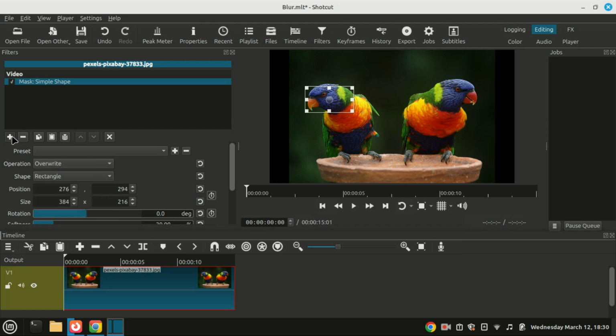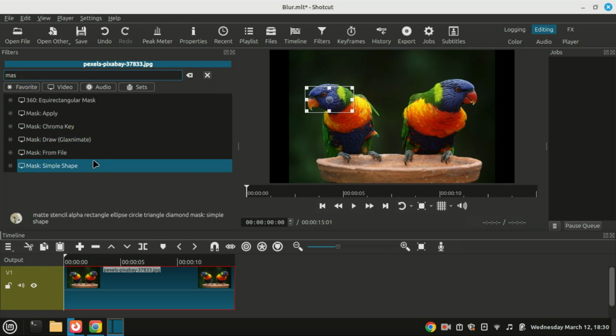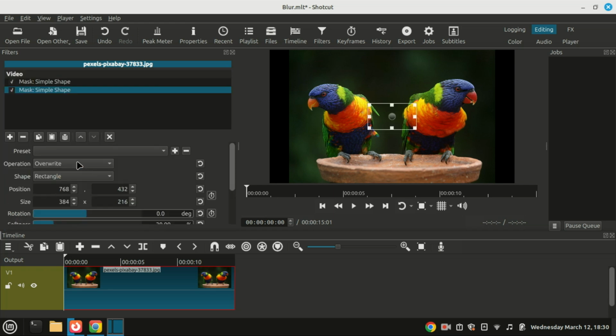Let me add a second simple shape. From here, all mask shape filters you add, set the operation to maximum. Let me add a third one to cover part of the table.